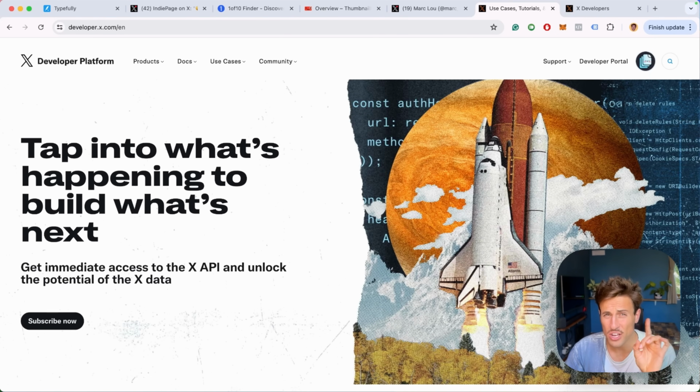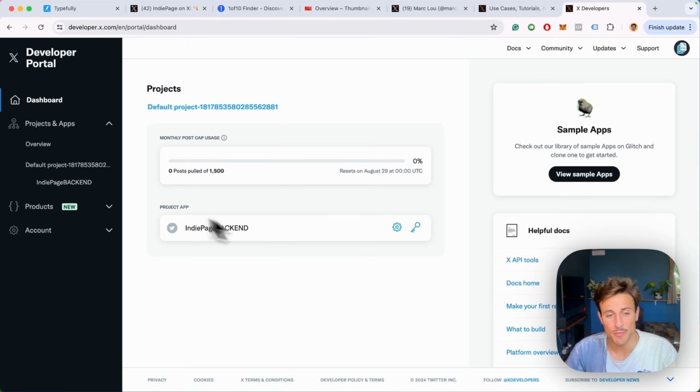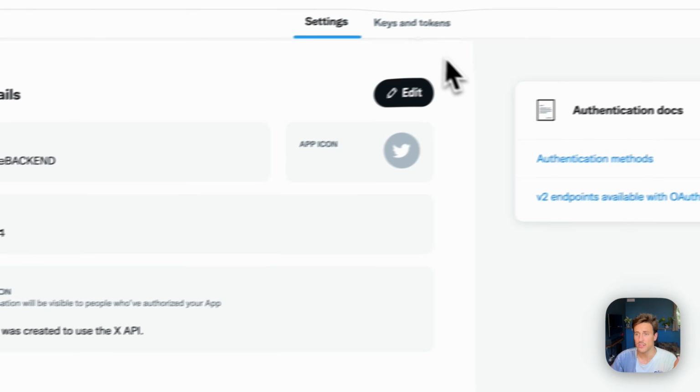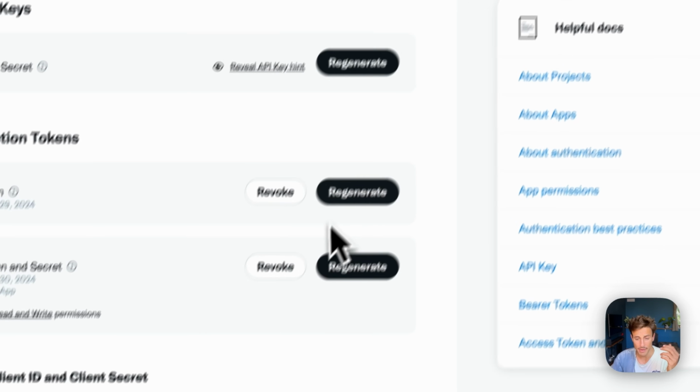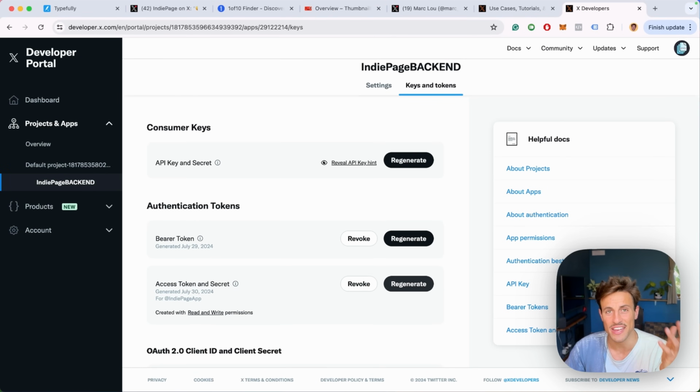And that's when things got complicated. Your Twitter developer account is linked to your Twitter account, and Twitter will not let you switch between developer accounts. So I had to log out of my current Twitter account and log in to my IndiePage account, so that I could finally log in to my IndiePage Twitter developer account. Once I finally got my developer account set up, I created a new project, went to keys and tokens, and copy-pasted all those secret and bearer tokens and everything inside of the code.